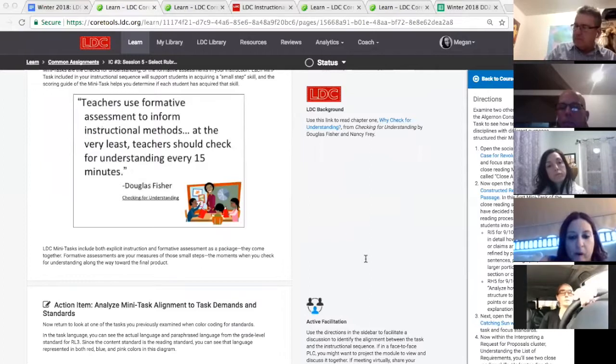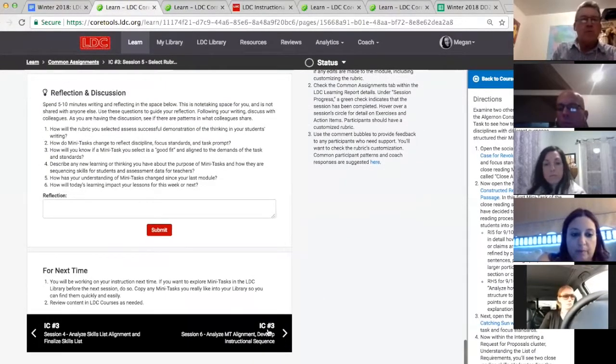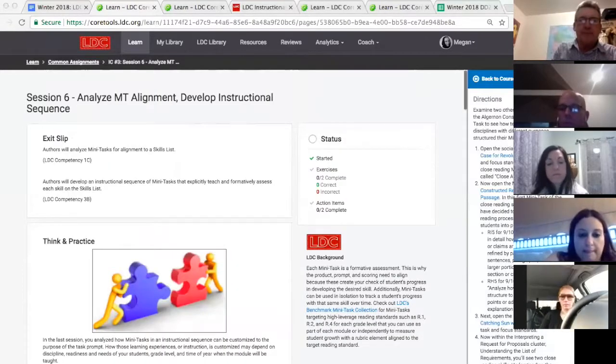So let's scoot along into session 6 now that we have a bit more of our own understanding of what's in 5, and knowing that the coursework does release teachers into session 6 where they analyze mini tasks on their own and then select them to put into their own module. So let me head into session 6, and you can join me on your computer if you'd like.